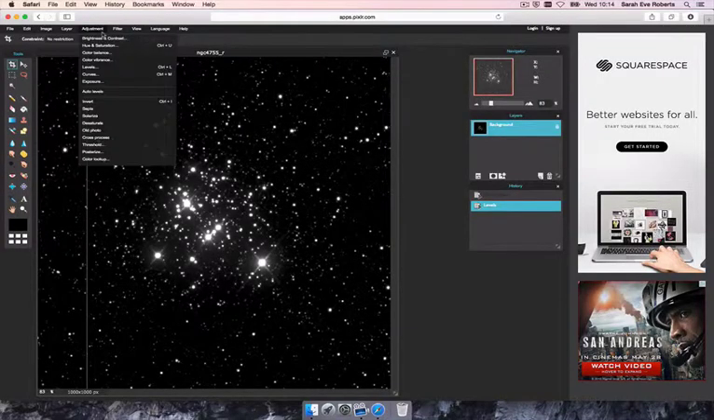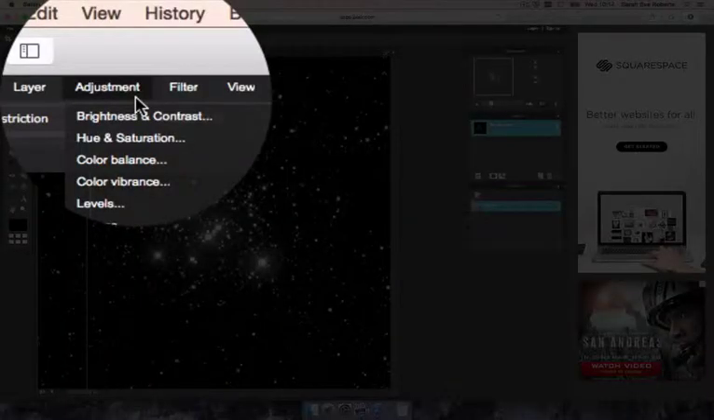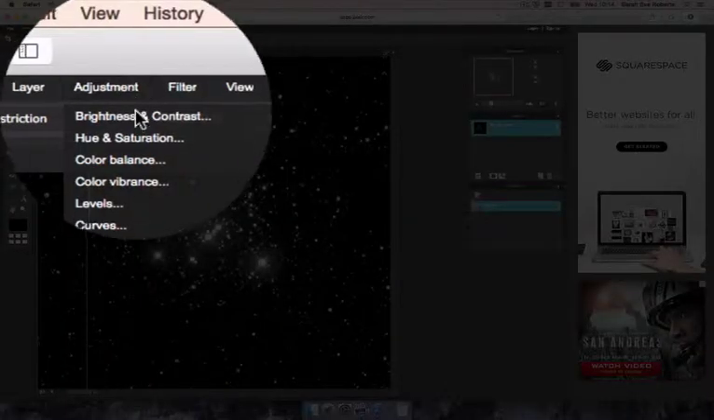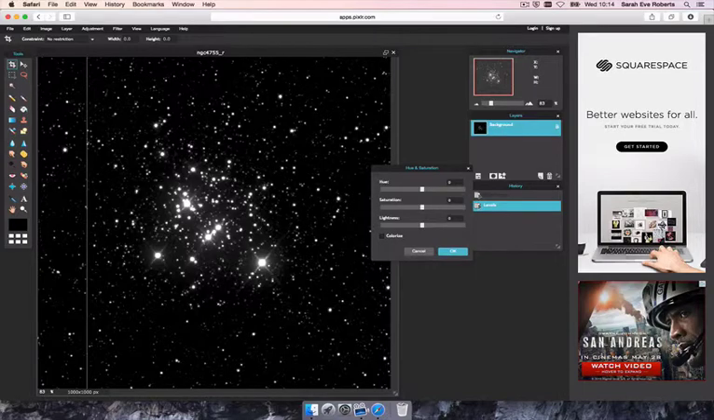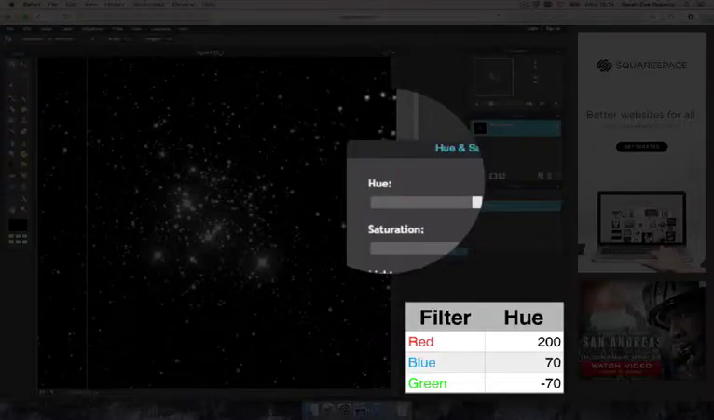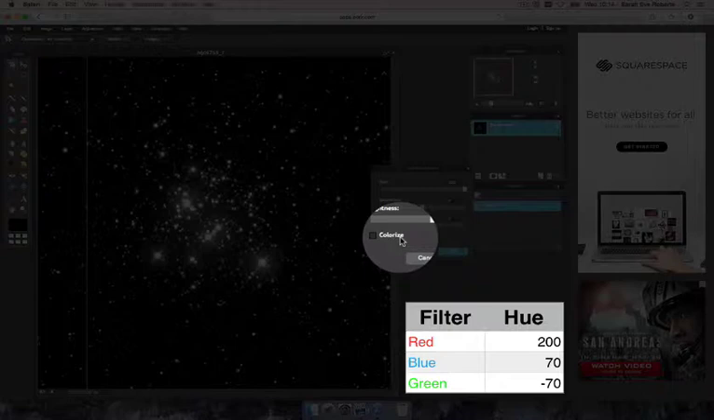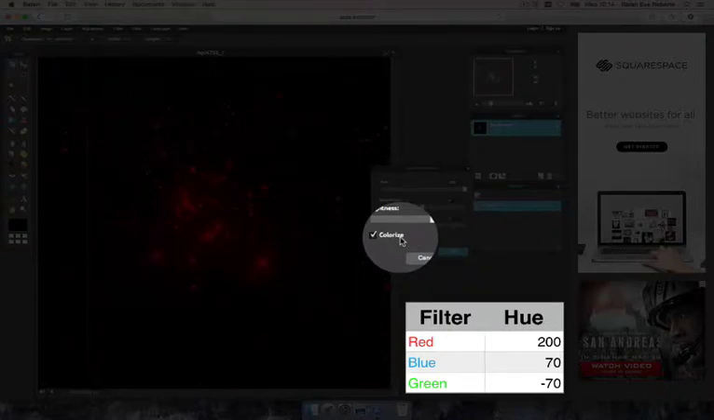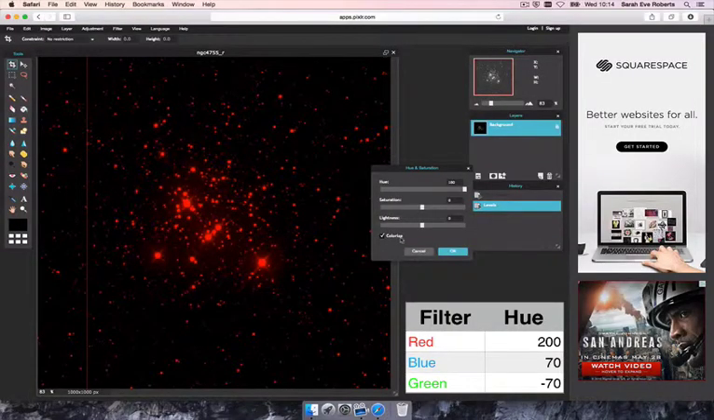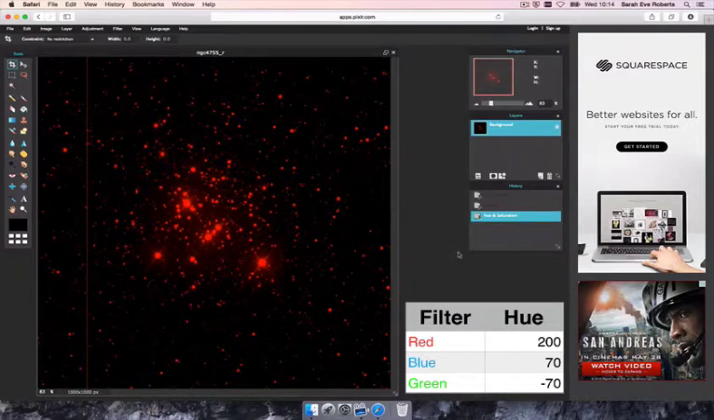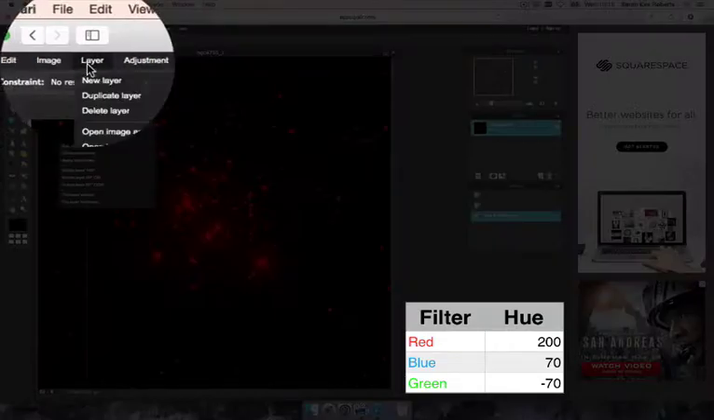Okay, so the next step is to add some color to your image. To do this, go to Adjustment and Hue and Saturation. The only thing we really need to change is the hue. There's a table on screen now that shows you which hue to use for each image. So for example, for the red image, we use the hue 200. And then press Colorize to check that you got the right color. You'll probably want to leave the saturation and lightness at 0, but feel free to play around with these. Okay, so that layer's done.